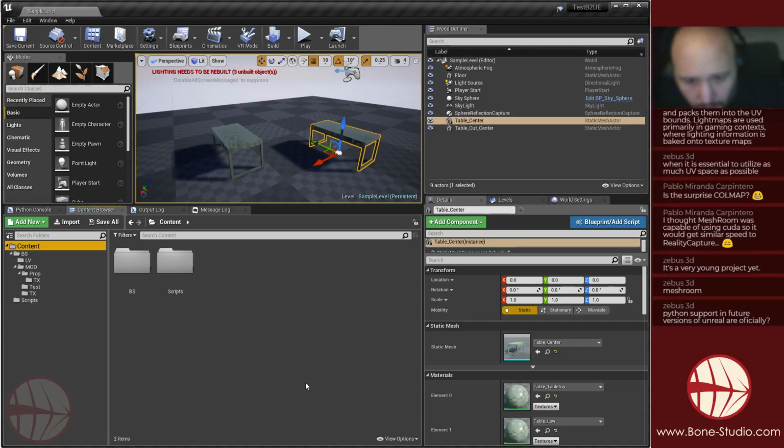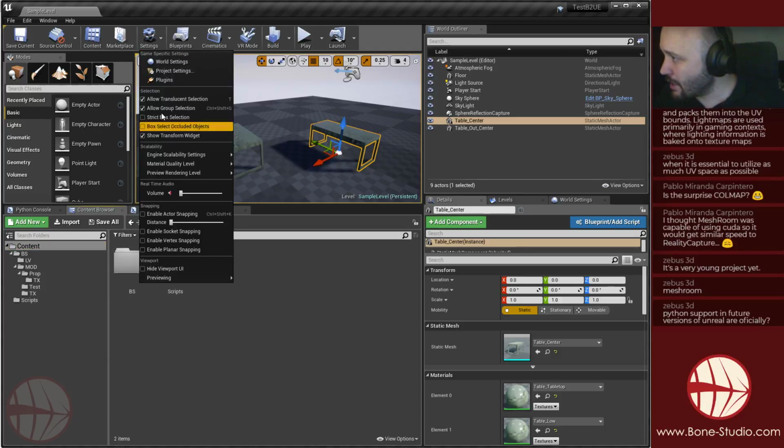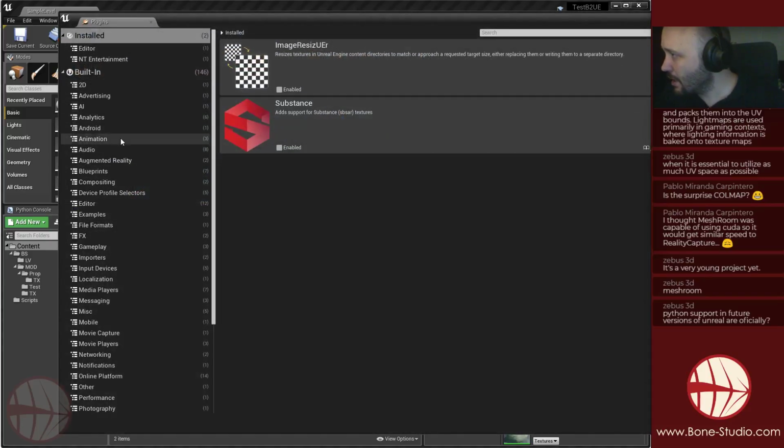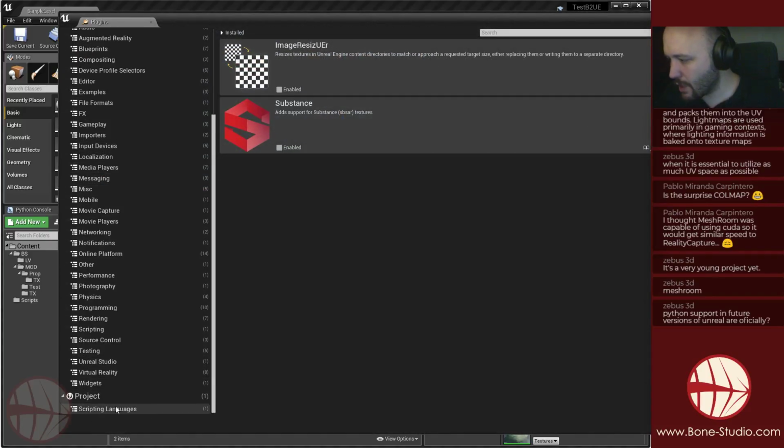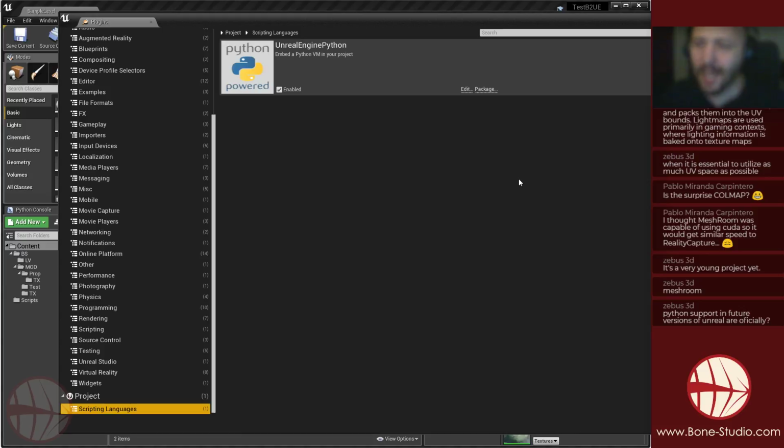Yes, Python is officially supported in 4.19 and 4.20 already, but the documentation is pretty bad, so you cannot use it. Really, you cannot use it. So we have the Python plugin. We go to plugins, and here we have scripting languages. We enable this, and that's it.